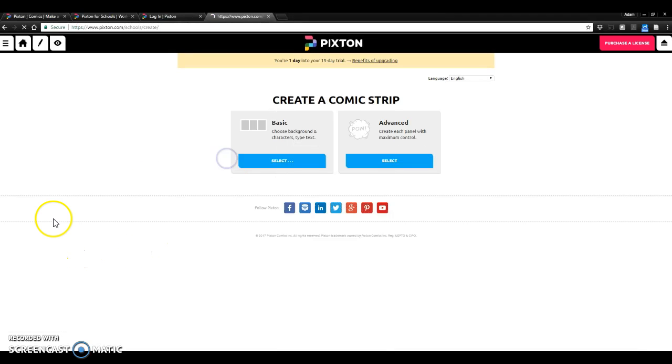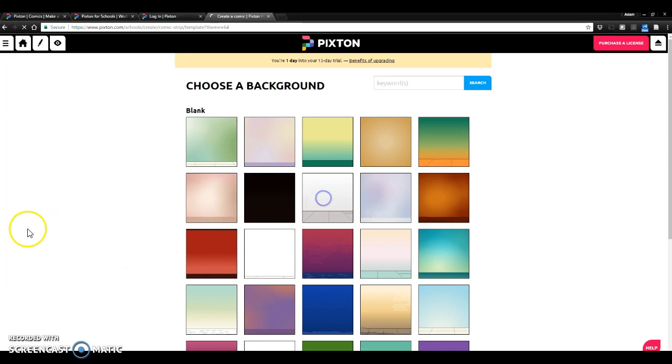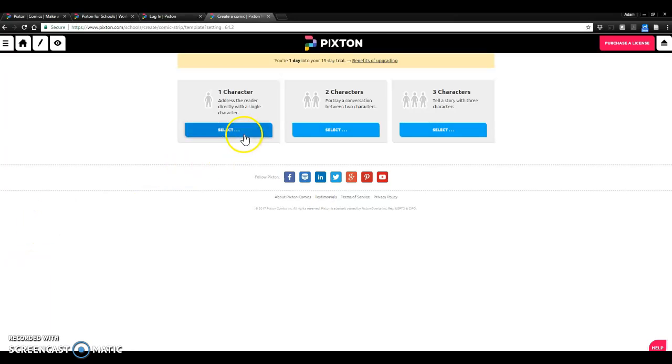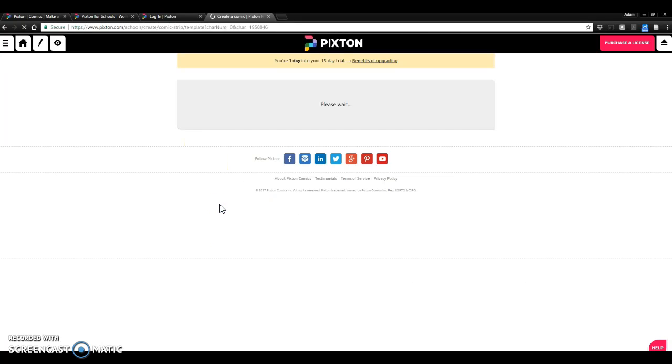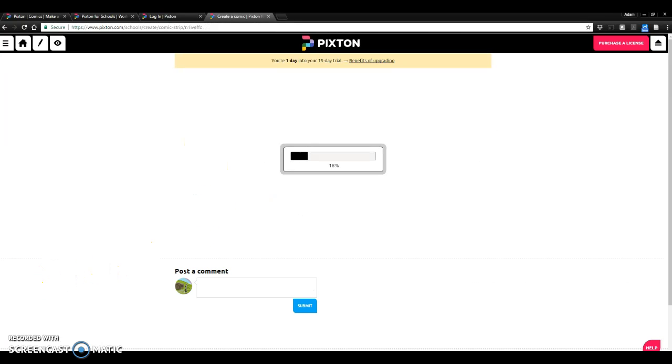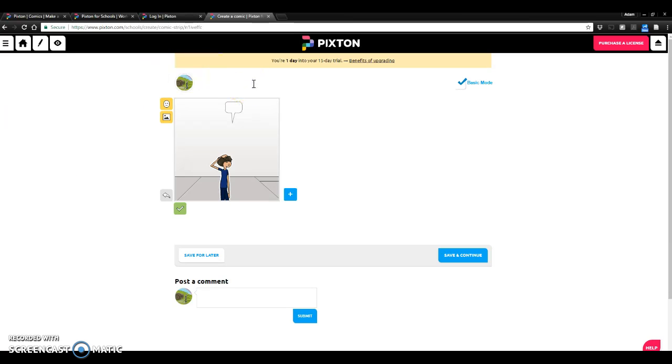So if we do a comic strip, we can do a basic comic strip to start. So then you would choose a background. So let's choose a blank background. We'll just set this very sterile, and then it'll ask us how many characters we want. So let's do one character, and let's do this little guy here, and it will begin loading. So then here we can enter our title. And so we'll do test comic strip.